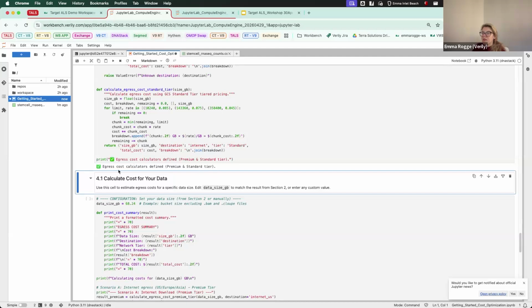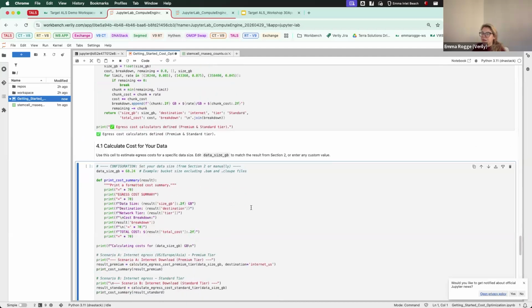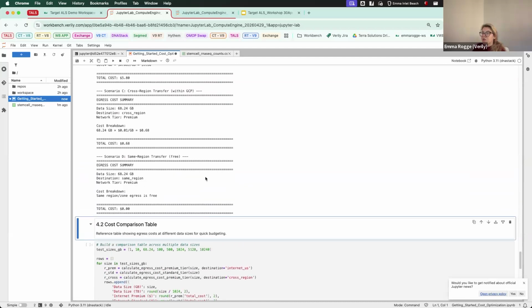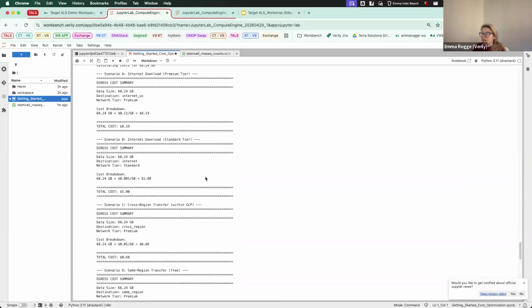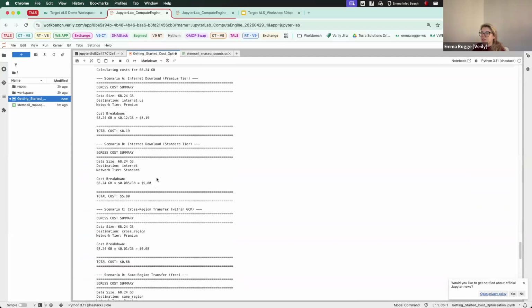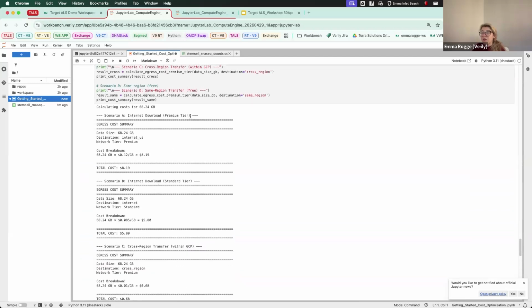We've set up egress cost calculators for both the premium and standard tier, and this cell calculates your cost. In this particular case, if I have standard tier, my cost breakdown is going to be about $5.80. That's not terrible. If I have premium tier, it's going to be about $8.19.